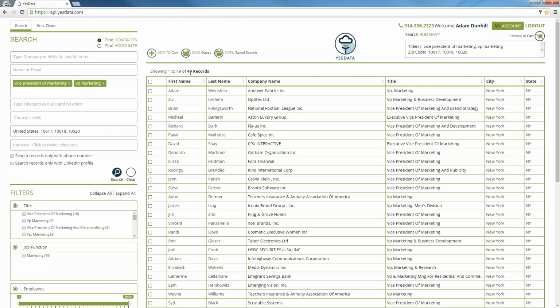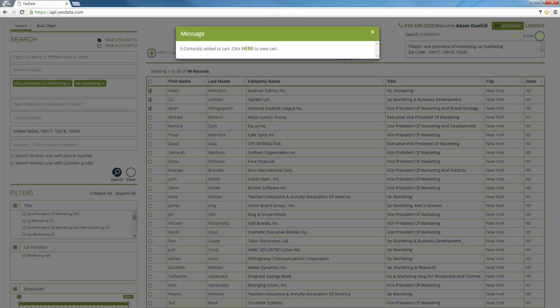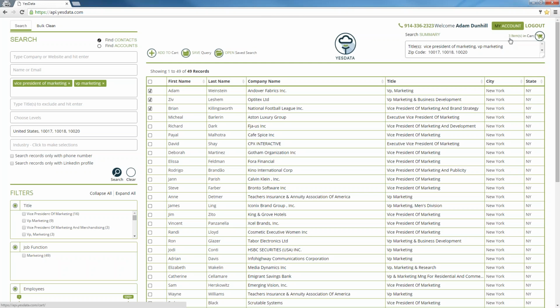Here's the values that you might want to purchase. You've gotten to a place where you feel like these are records that you're ready to call on, to email marketing to. And so let's select 3 records. We're going to select 3 records, and you're going to click on add to cart. We've now added 3 contacts to the cart, and if you look up here in the upper right hand corner, this is your number of items and this is your cart.